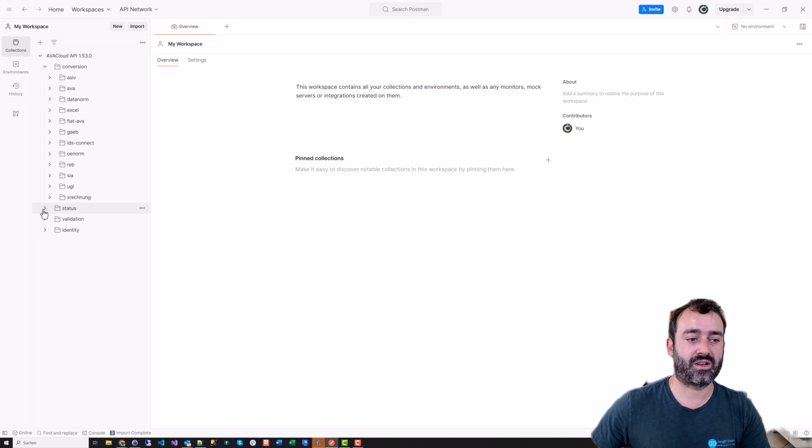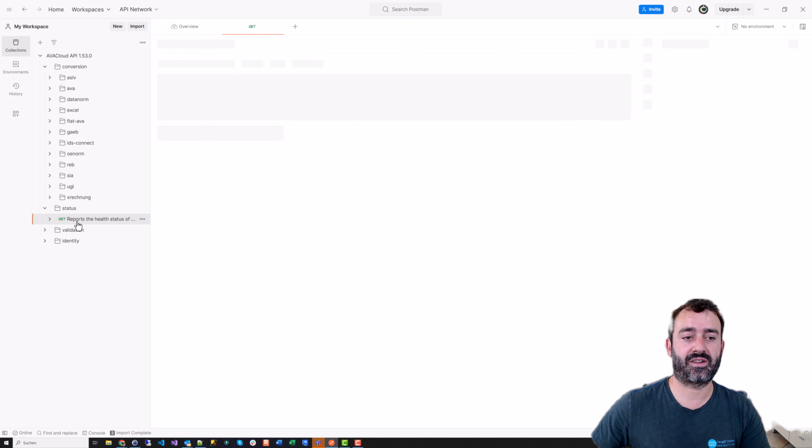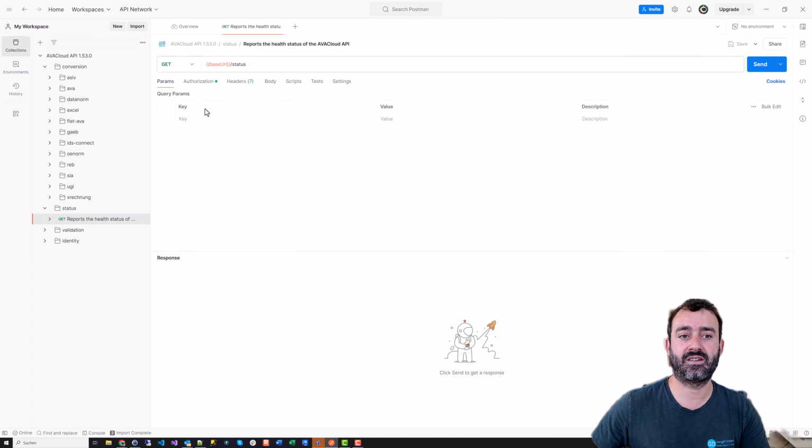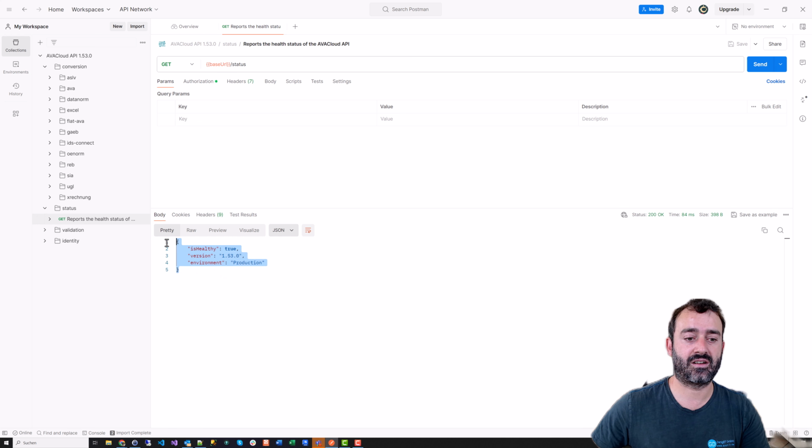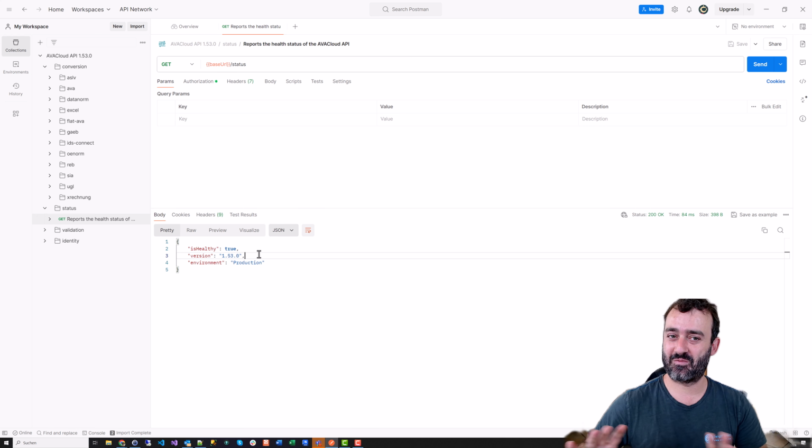Let's maybe go with the status endpoint first, because that one doesn't require authentication. Let's just send a request via Postman, and what we are seeing here in the lower half of the screen is that we get a JSON response back, and currently AVACloud is reporting a healthy status on version 153.0. So that's basically how to import it in Postman.